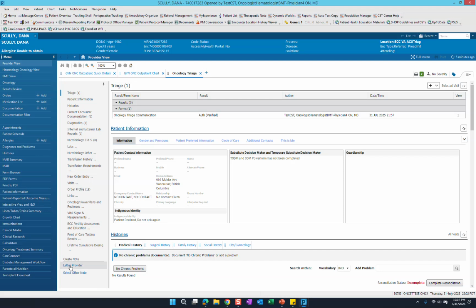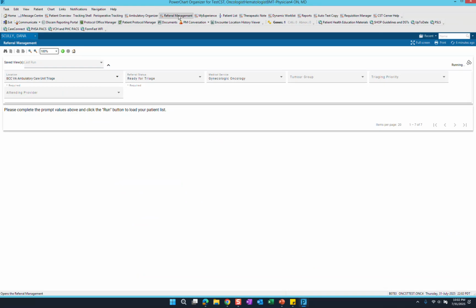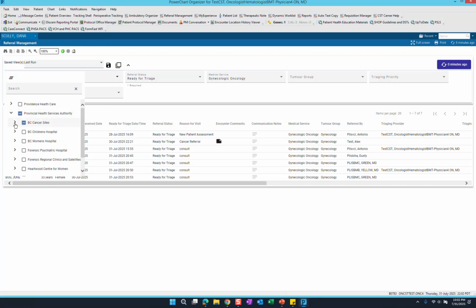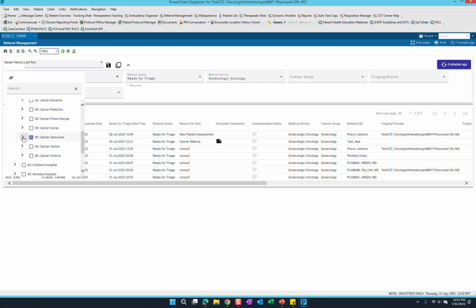Okay, so now let's look at the second view that you need to set up in Referral Management to triage internal referrals. Let's go back to Referral Management, and we're going to be setting our filters, starting with a location one. We're going to start with the Provincial Health Services Authority, expand out BC Cancer sites, expand out BC Cancer Centers. Under BC Cancer Centers, we are going to choose Vancouver again. We're going to expand that out.